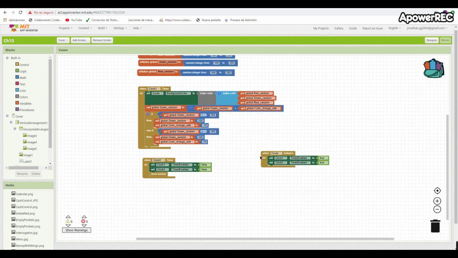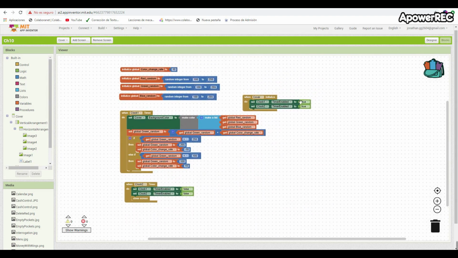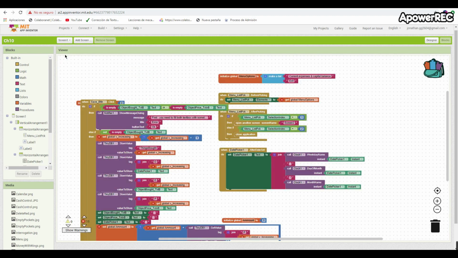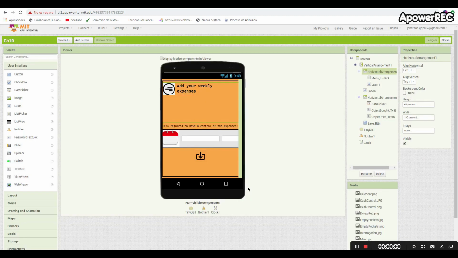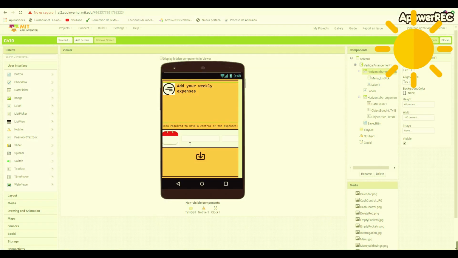And then what else? When the screen initializes, the two clocks get enabled, and when the second clock, the longer clock, finishes, both clocks get disabled, and then it closes the screen and opens the other screen, which is this. Okay, then we have this other screen, and the innovation that I added on this screen is the selection of a date.